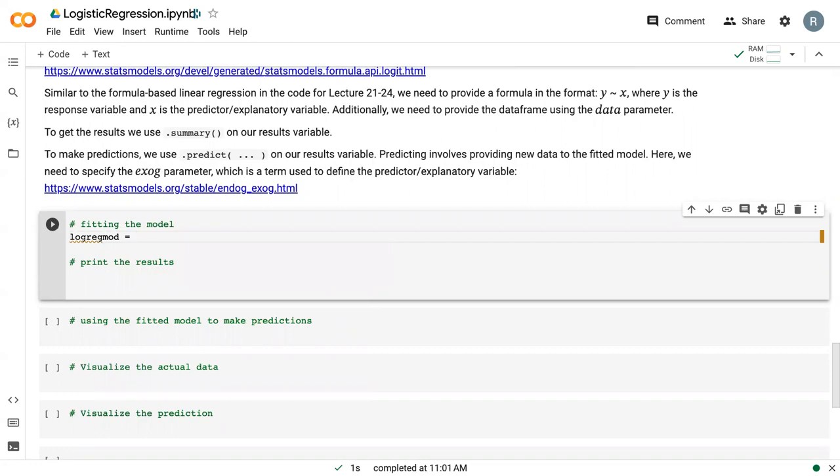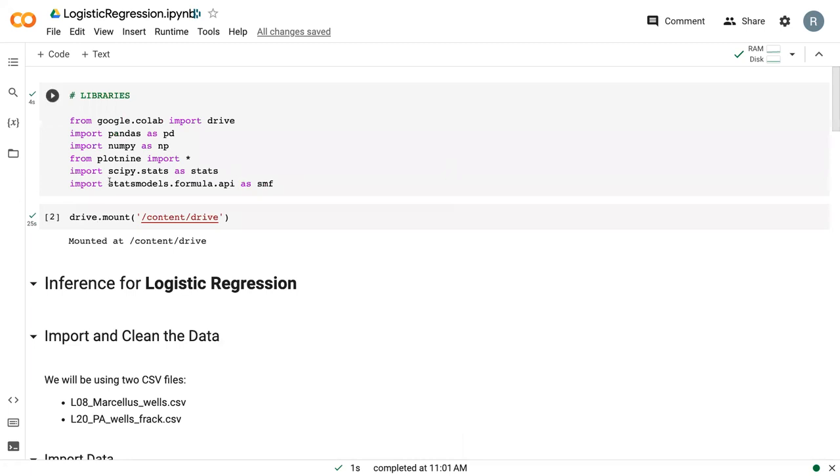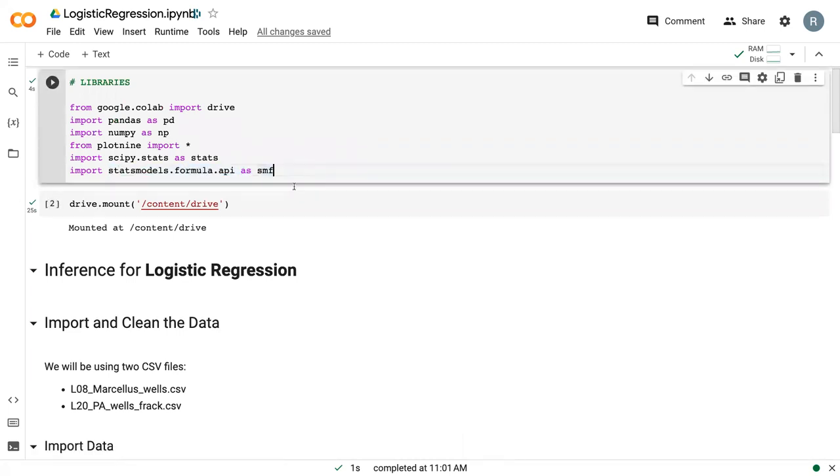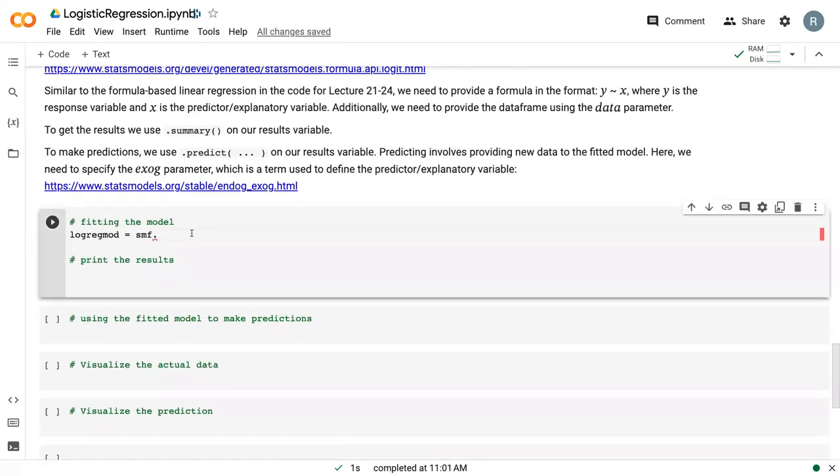So I'm going to create a variable called logregmod, logistic regression model. The library is nicknamed SMF, and this is up here. You can see that I've nicknamed this library SMF. And the command is smf.logit for logistic regression. And this is the formula. So we do the success num tilde np.log10 total base water volume.